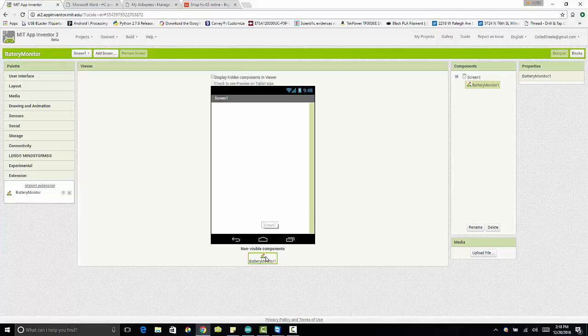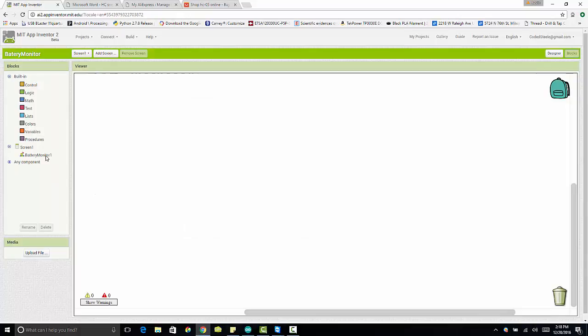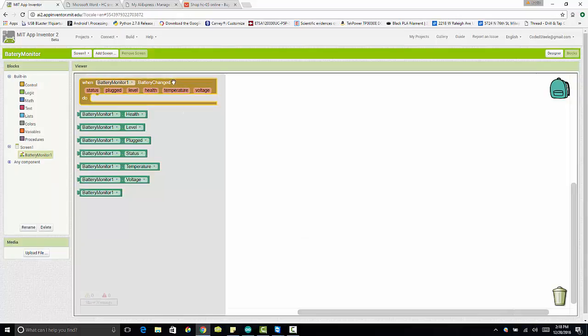Now, this is where things will start to get interesting and kind of brand new. When we go to the blocks layout, we can click on this battery monitor, and you can see that we have a couple of new components that we didn't have before. We've got this battery changed event block. I've mentioned event blocks and how they work before. They're basically anytime something changes, it raises a flag and makes something happen.